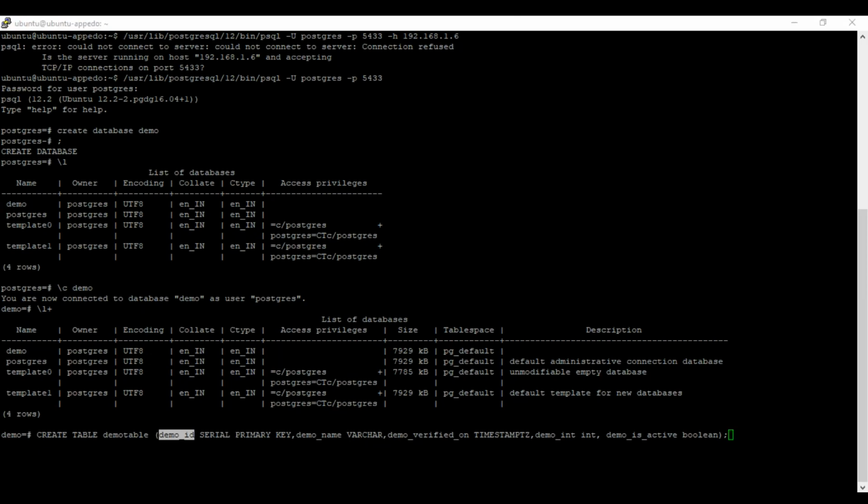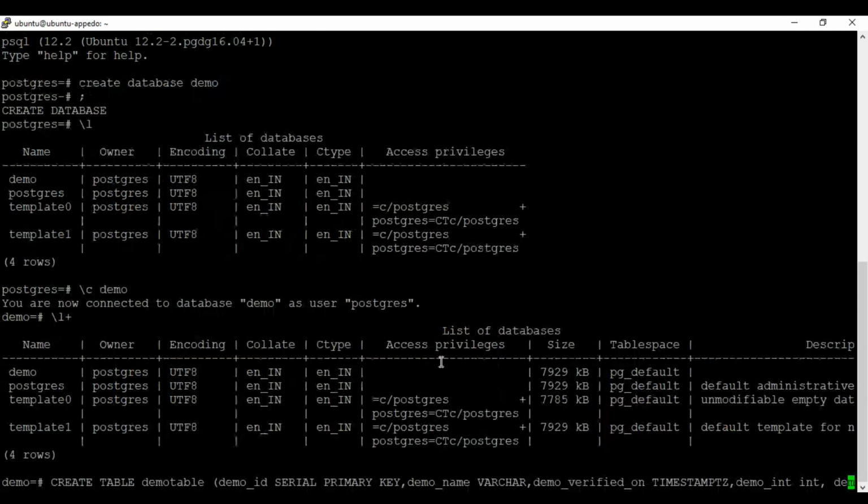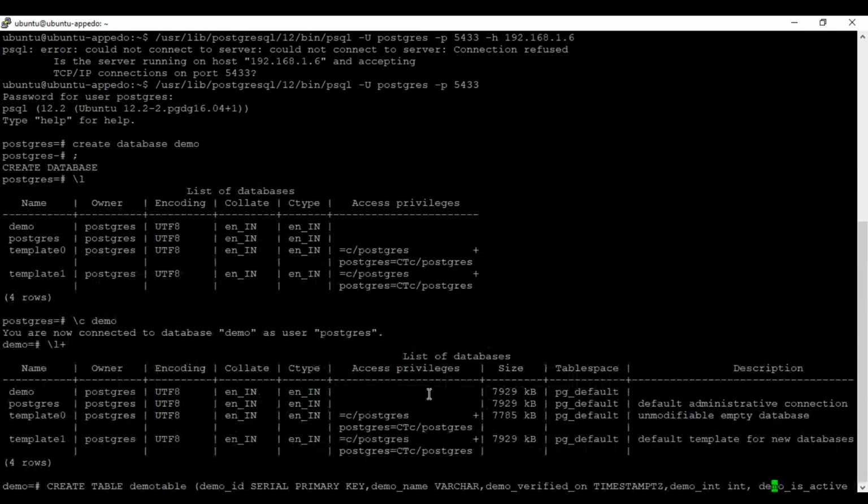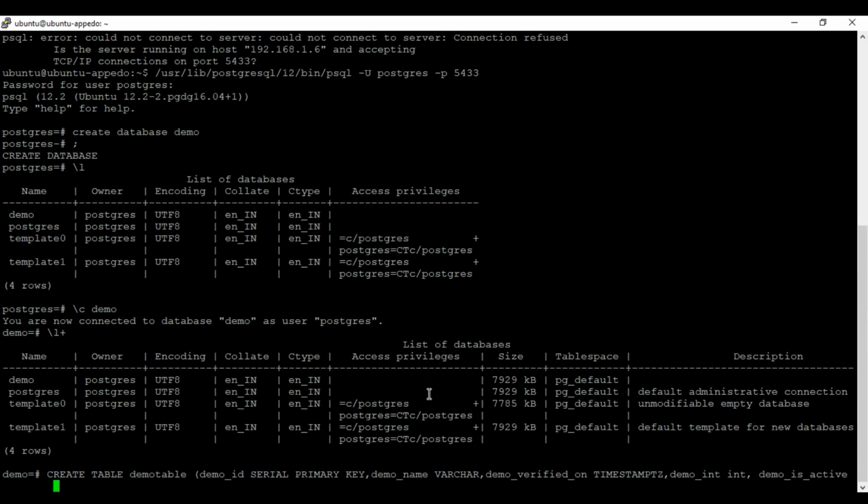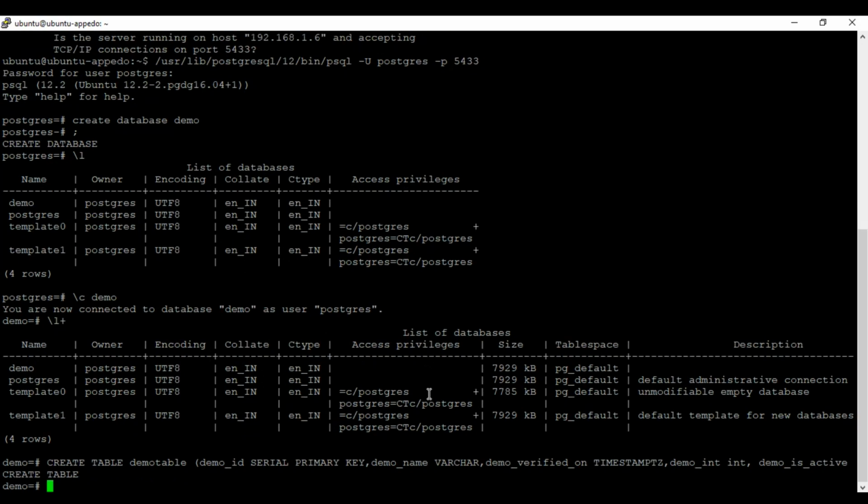Someone says, please change the font size. So I'm going to change the font size now. It's too big. Yeah, it's okay. So with this default, I'm going to create the table. When I press enter, the table got created.